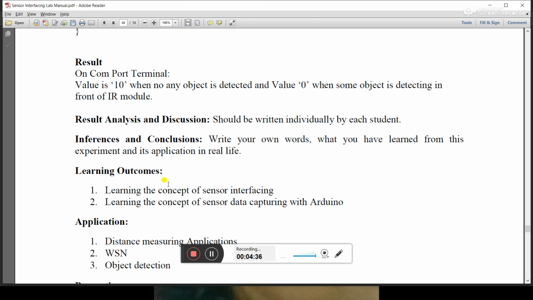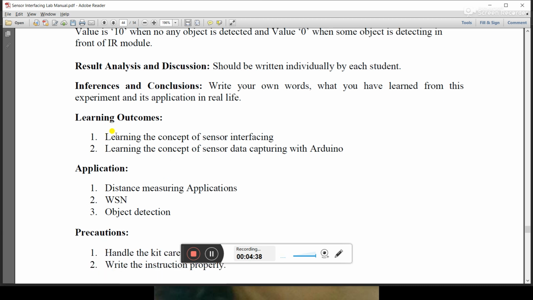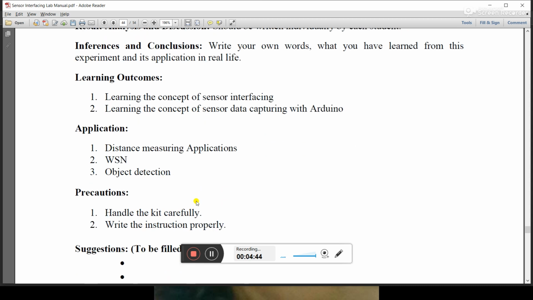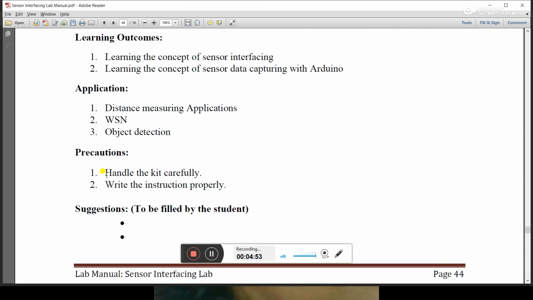The learning outcomes are a simple learning concept of sensor interfacing, and learning the concept of sensor data capturing with the Arduino. Distance measuring applications and object detection are also possible. As a precaution, we need to handle the kit very carefully, and we should write the instructions properly so that it is easy to use.